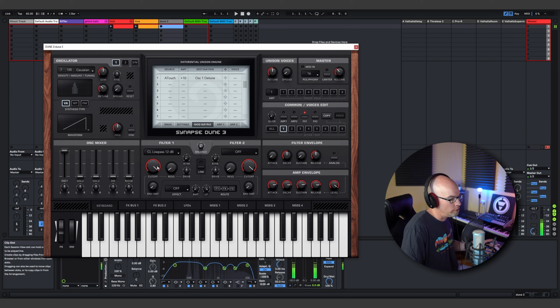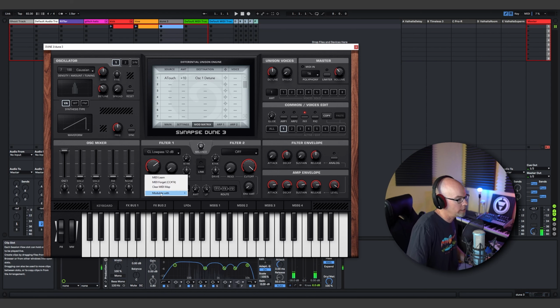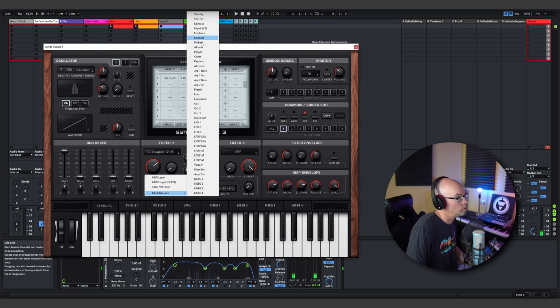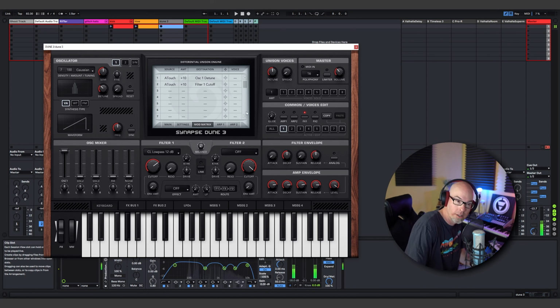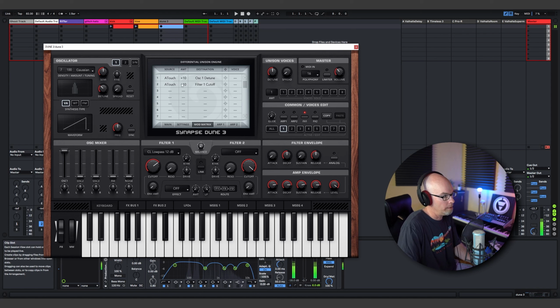How do we take this further though? Okay, let's lower the filter. All right, we got a 12 dB filter on here. That's cool, all right? We can also use Aftertouch on the filter itself. So let's try that. We're gonna right click on this filter here and we're gonna do Aftertouch again. So now, as I press in the keys, the filter opens up.